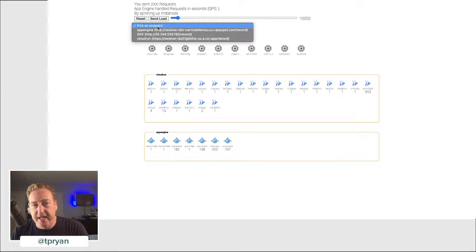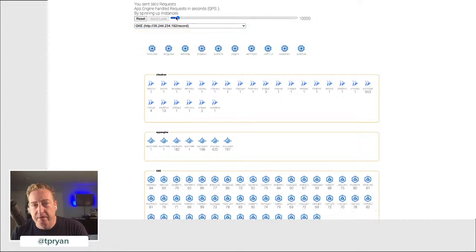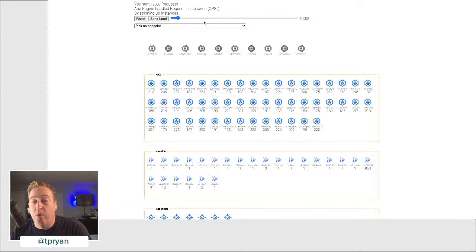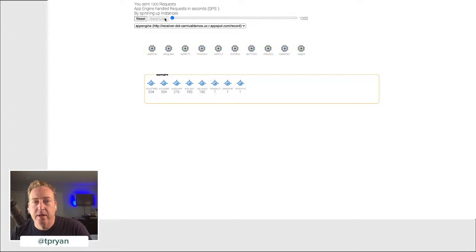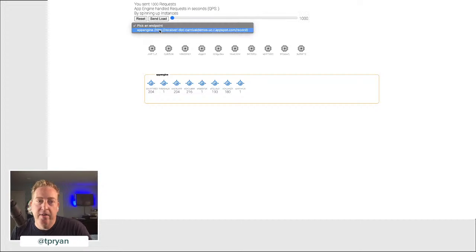And then finally, I'm going to do GKE. Nope, that is wrong. Crap. I just sent a significantly larger amount, so it won't actually be that helpful. So let me refresh real quick, and I'll do these experiments again. So I'll send App Engine, and then set down to 1,000, and then send.